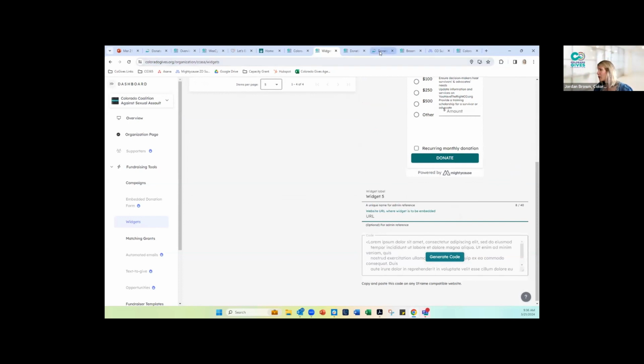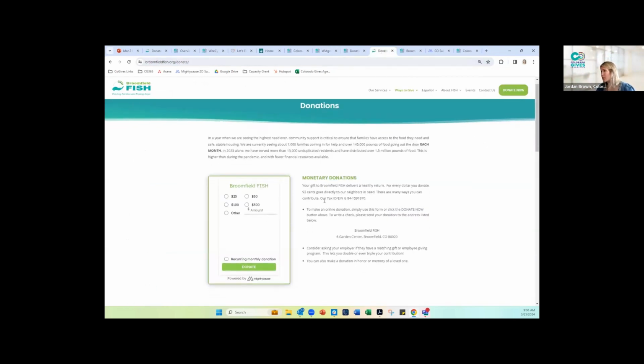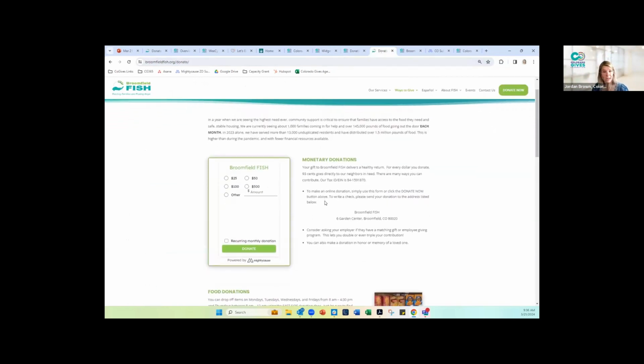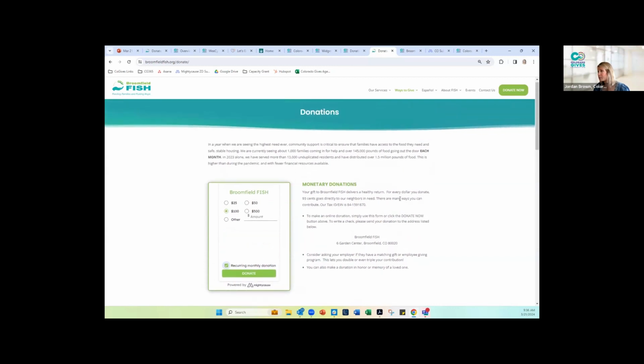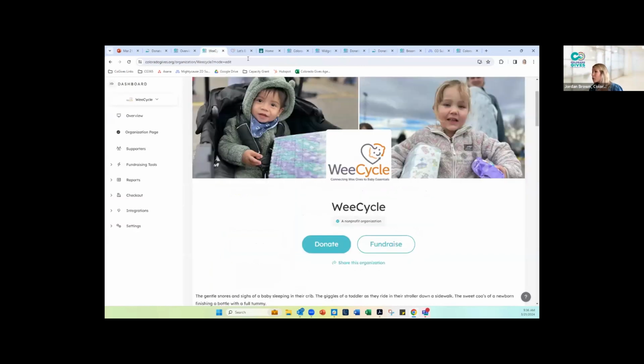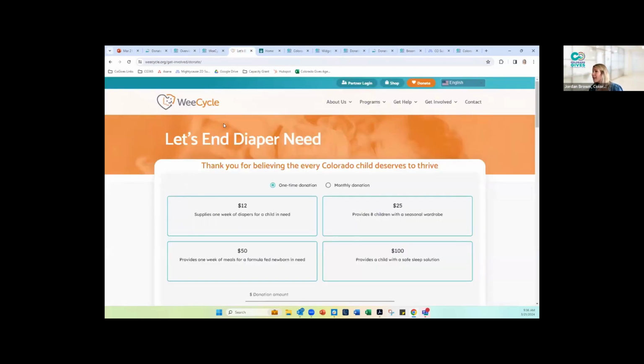And just so you know what it looks like, that's what the widget looks like on your external website. Really nice, concise. Folks can do a recurring or one time. And then if you were considering an embeddable donation form, let's head here.